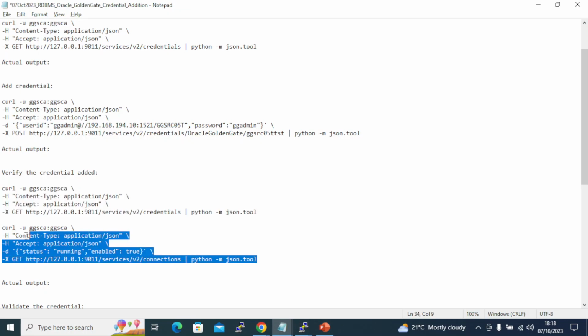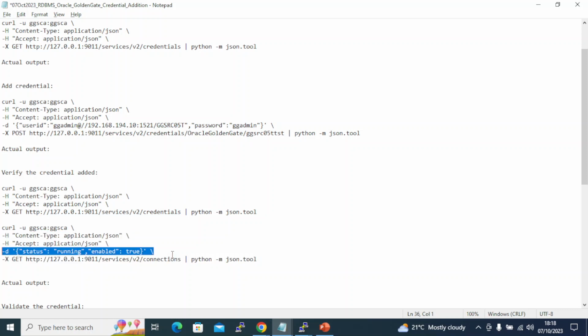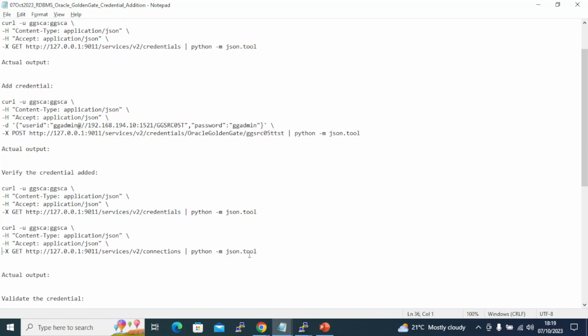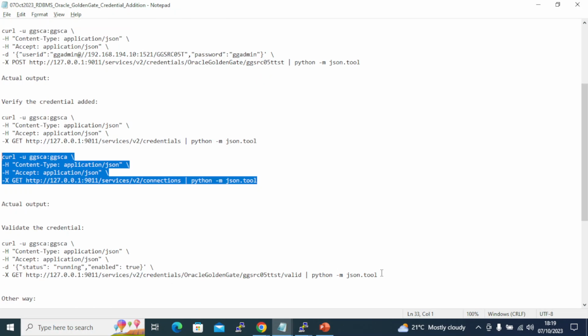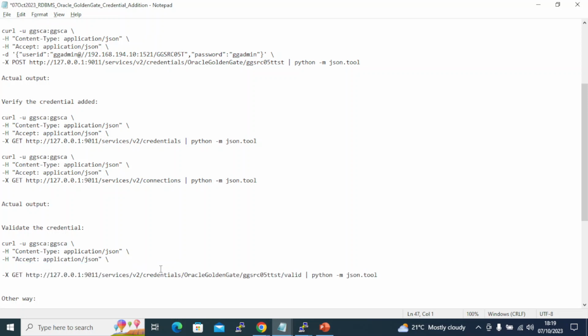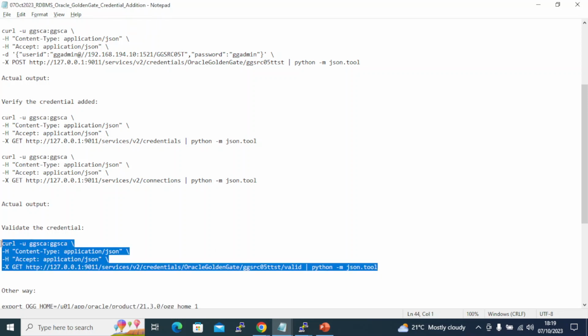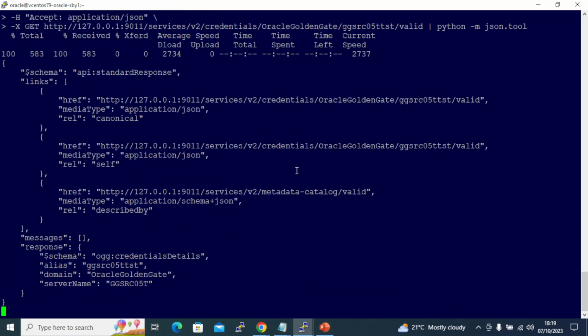Now let's verify the connections. So since we created a connection now credential, this connection should list you all the aliases available. You see here, this is the domain name dot connection name, which is a credential. So we have a credential which is already created. Now let's verify the credential. Let's verify the credential. See, it didn't throw any error, meaning it's successfully finished. Okay, it's able to connect to the database.